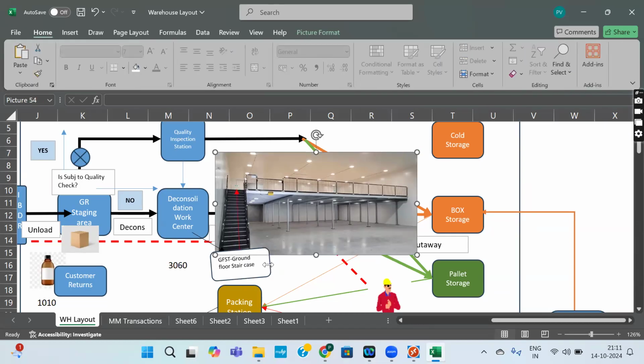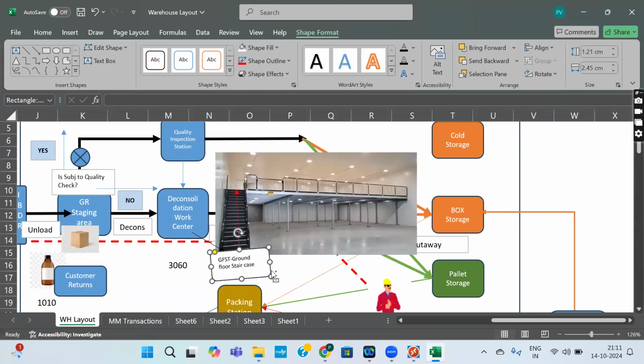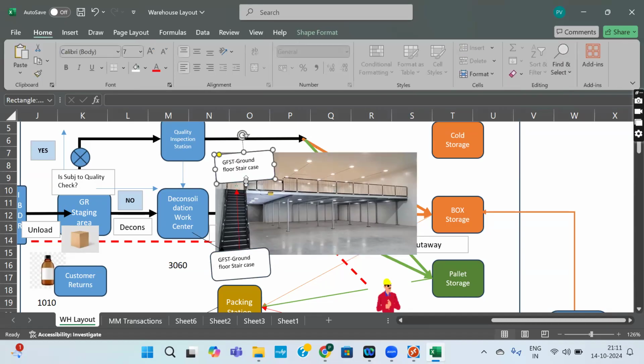And the point where the staircase is ending, that is ending on the first floor, right? The point where the staircase is ending on climbing, that is where the first floor has started. So we are going to name it as, let's say, FFST, first floor staircase.